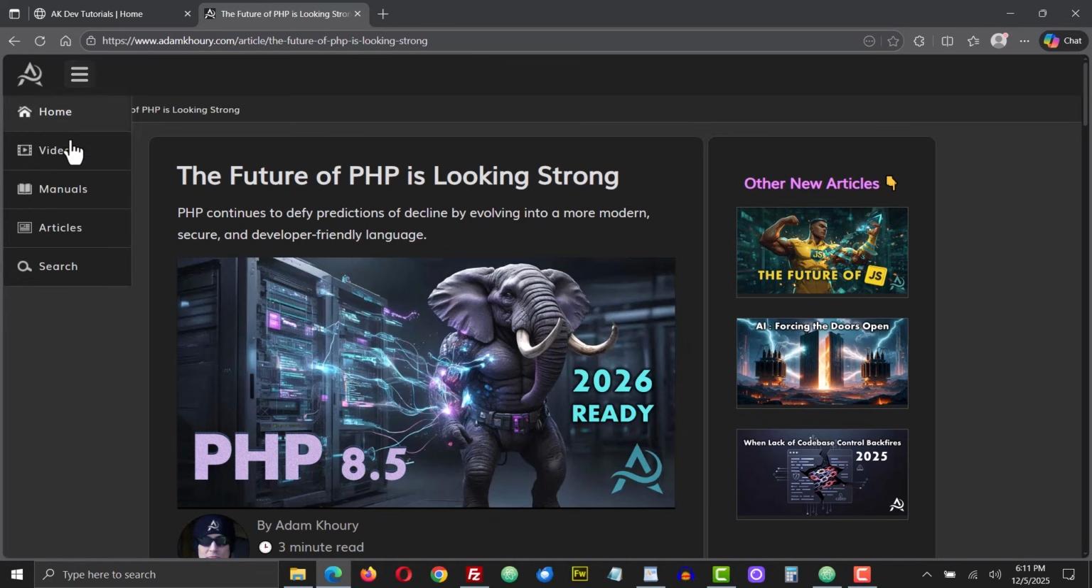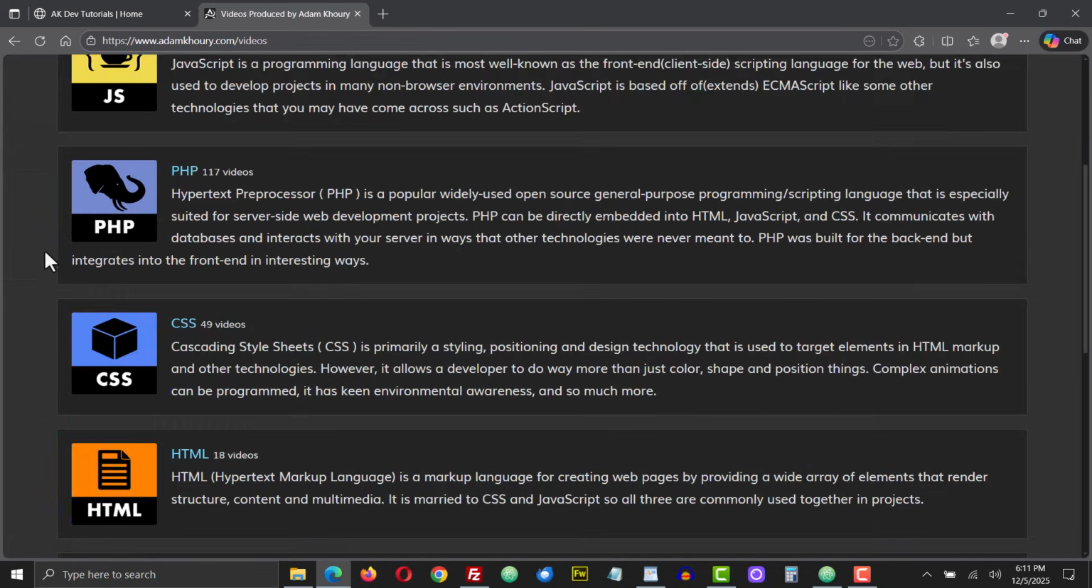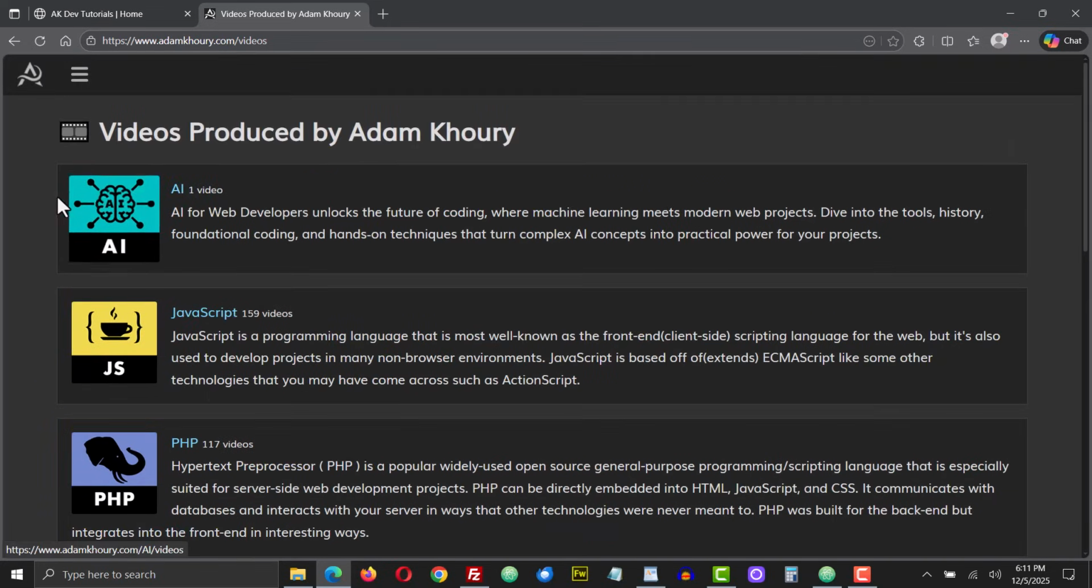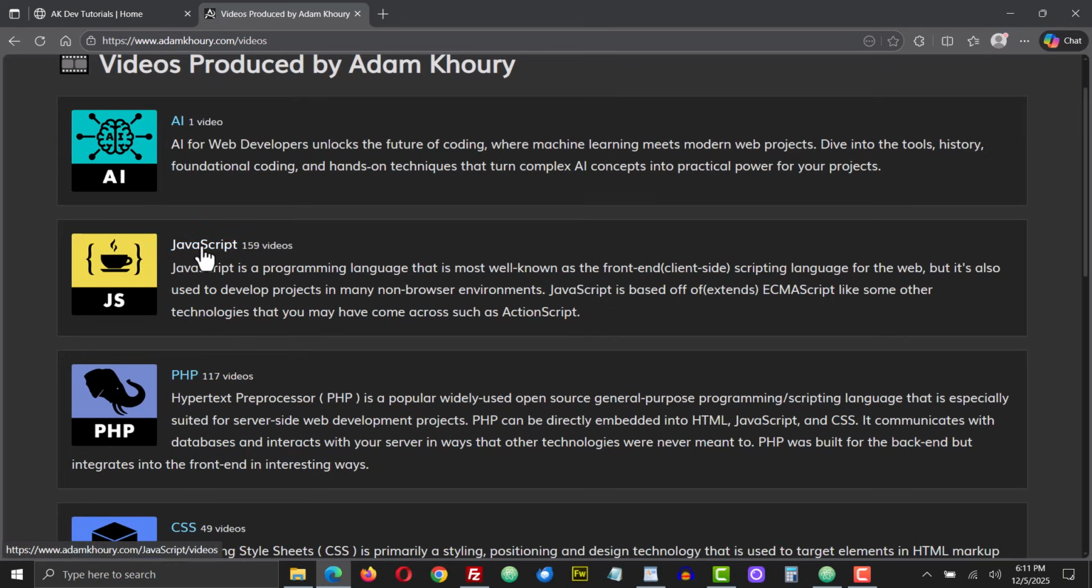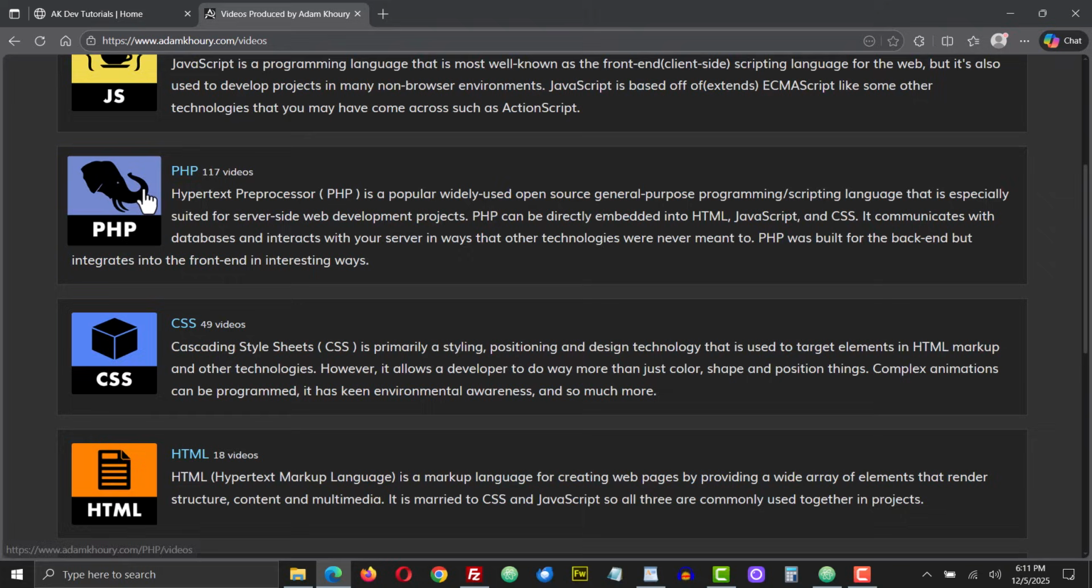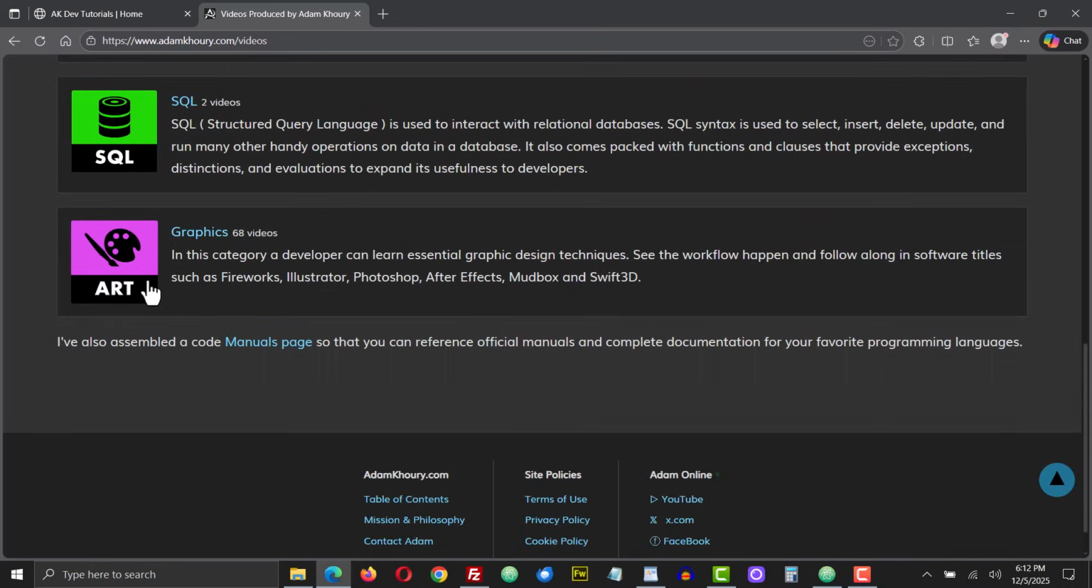And the same goes for the videos. In the videos index here, you click any of these sections. By the way, I have a new section called AI, which I'm going to be adding some videos to very soon after this one. If you click the JavaScript section, you can see JavaScript has 159, PHP has 117 video tutorials, CSS, HTML, SQL, and graphics.